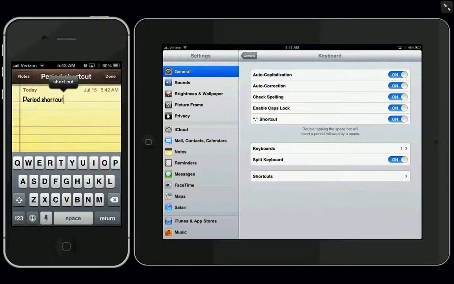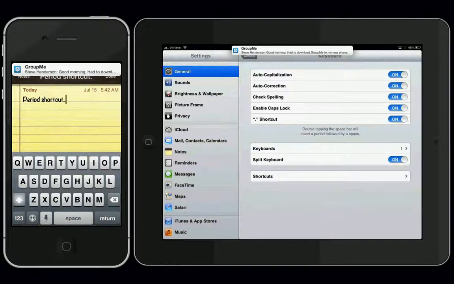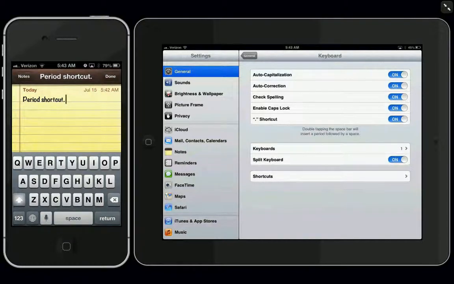So I'm going to go back, hit the T. I'm at the end of my sentence, and all I'm going to do is double tap the space bar. And there it is. It drops my period in for me, gives me a space, and it sets up your next sentence to be capped. See, the N is already capitalized.